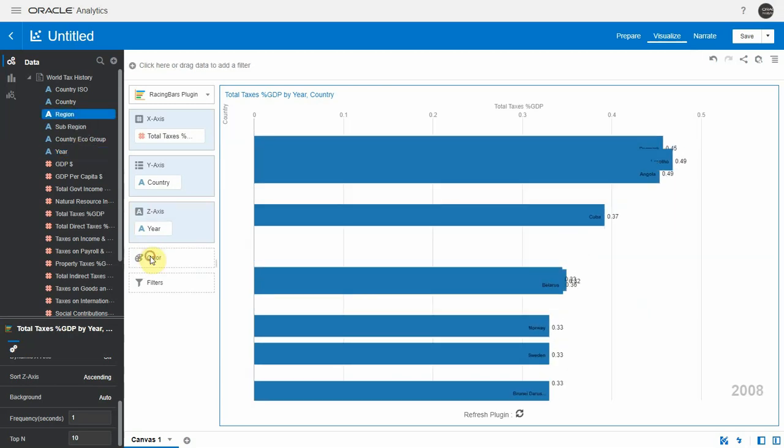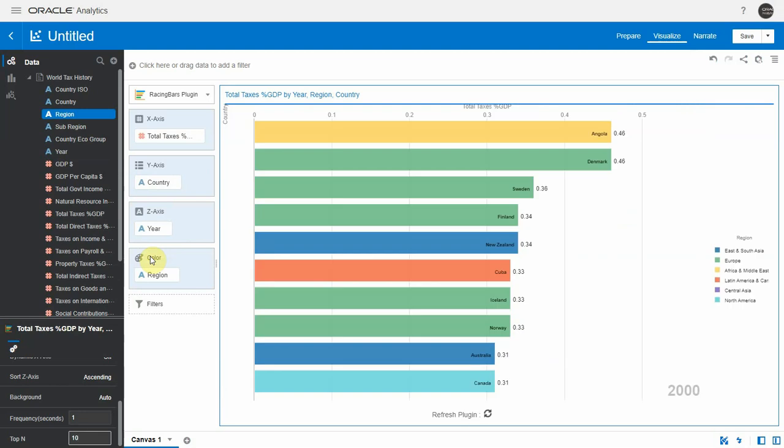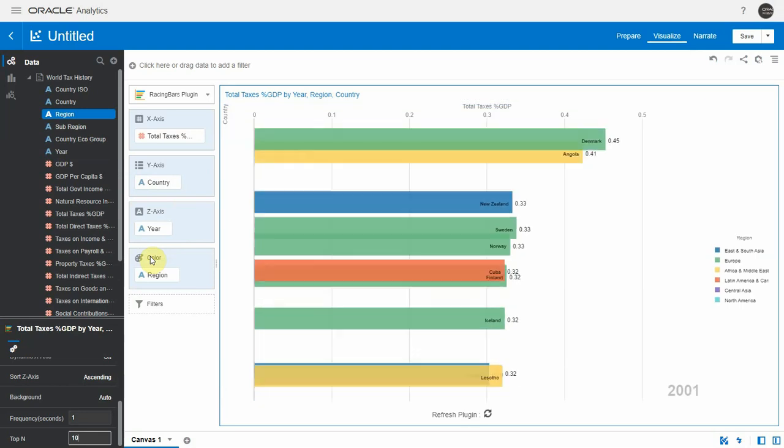There is an optional color parameter. Let's add region as color. Now you can see the bars colored with the region.